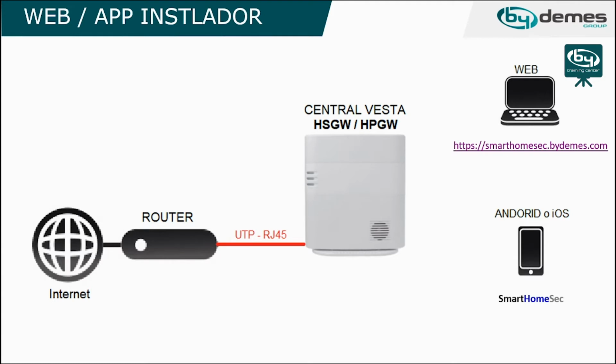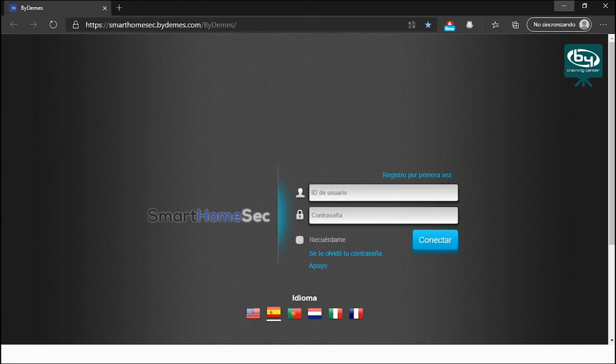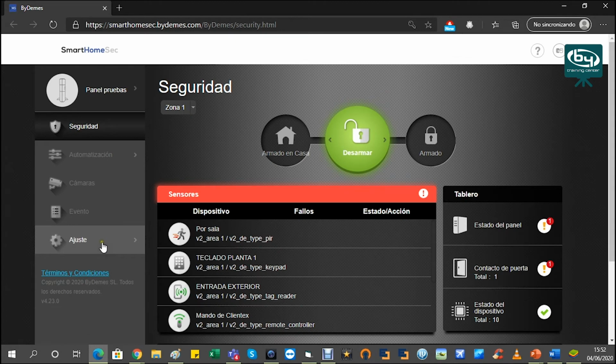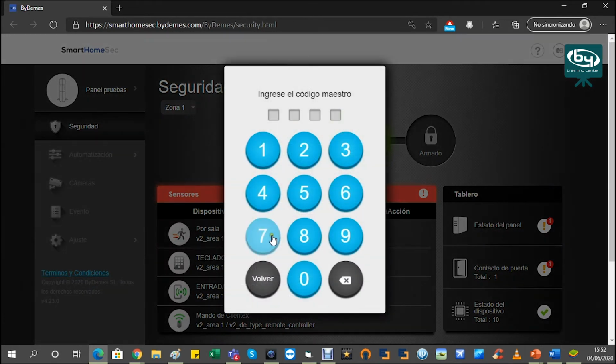Now let's configure the APN from the web with home portal server. For that, we have to enter smarthomesec.bydemes.com and enter our username and password. In this case, Demes1 and my password. Let's enter the settings section. The default installer password is 7982.